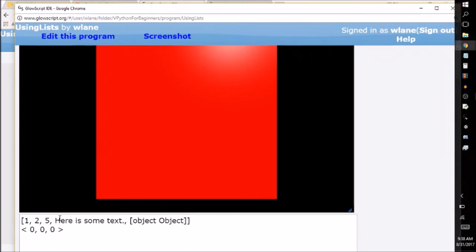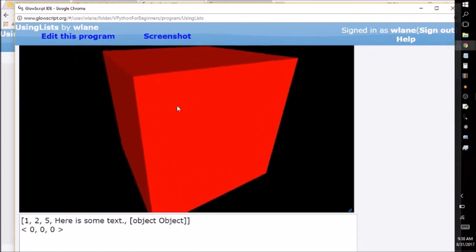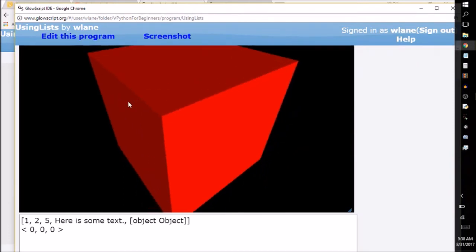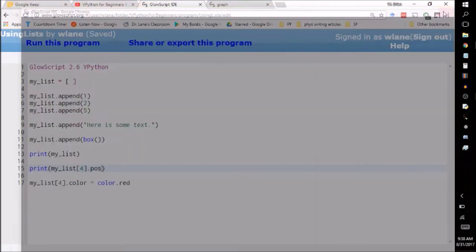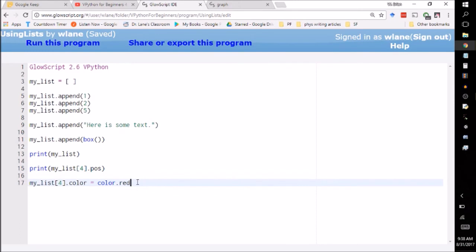And so you can do this, like I said, with any object. So if you've got 100 boxes on the screen, you don't have to manually call them box 1, box 2, box 3, box 4, etc. You can just put them all into a list. In fact, let's do that. Maybe not 100, but let's suppose we wanted to make a list of boxes. Let's start it out as an empty list.